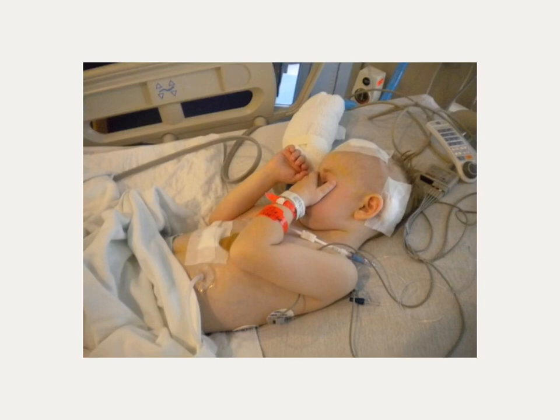A final thing to point out is just that this poor little guy seems to be bothered by the light, the activity in the room around him. So that's just another good reminder to keep the stimulation to a minimum and as much as possible allow the parents to provide care rather than the scary healthcare professionals providing the care.